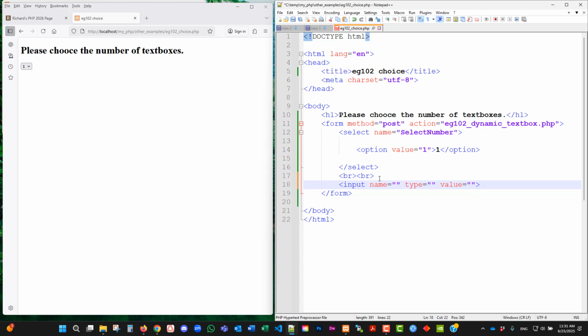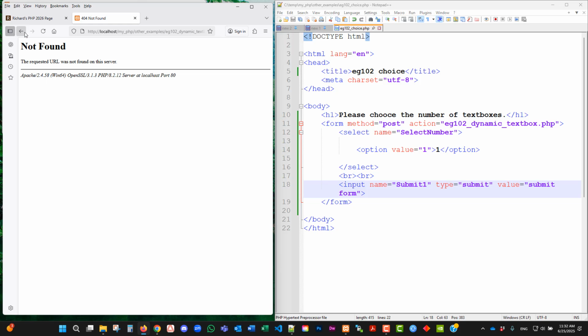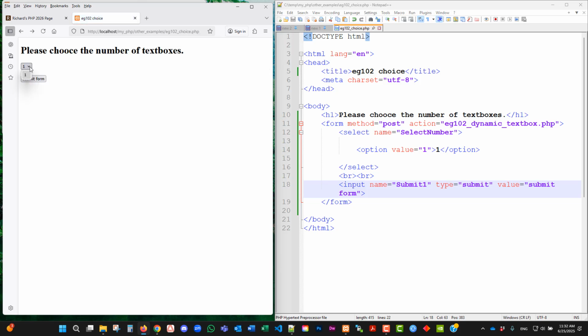I'm just going to give it a name. It doesn't really matter. I want to give a name just to show that you can get the name of the text box as well. Type is a submit button, and value is submit form. Control S to save. So you have your little form done. If you submit this, you'll get an error because this file is not created yet. So if you submit form, you get oops, error. All right.